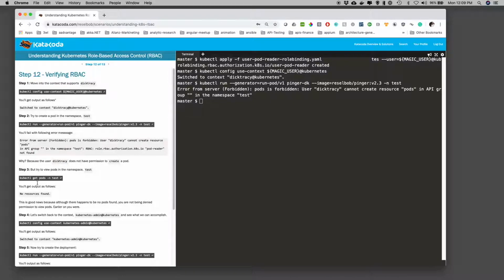So let's try to see if we can get pods, which should be in Dick Tracy's permission set. So we're going to go get pods, and you can see it says no resources found. And that's okay, because we have not created any pods in the namespace that Dick Tracy shares with other resources in the Kubernetes cluster.